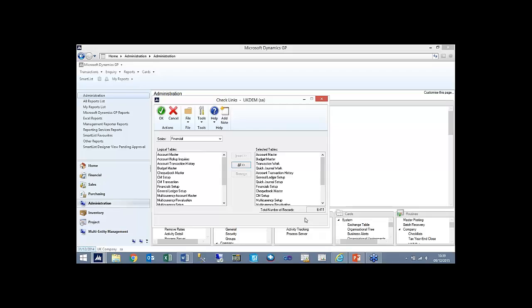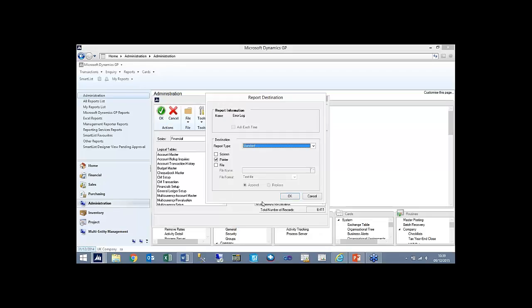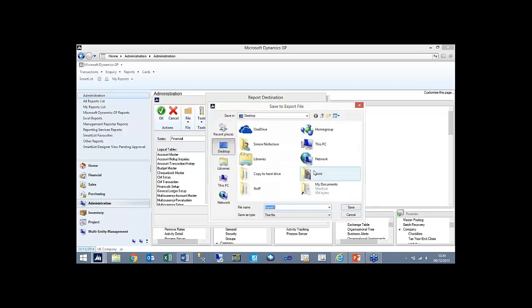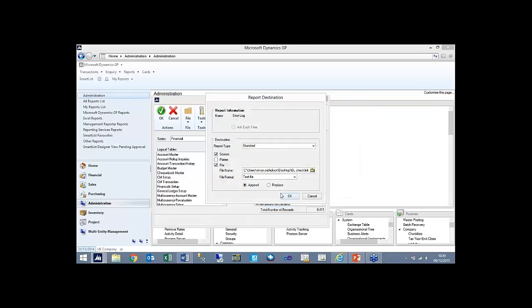And you'll know when it's finished. It gives you a total record there. I'm going to click OK. And what I always do is I print a record to file. So I'm going to pop this on my desktop and call it GL Checklinks 2014 year end.